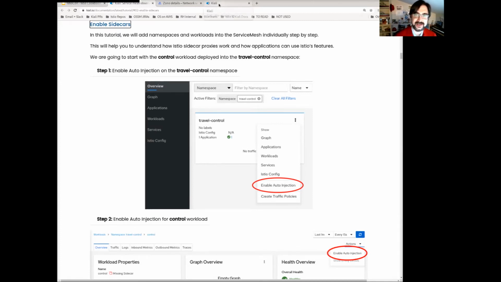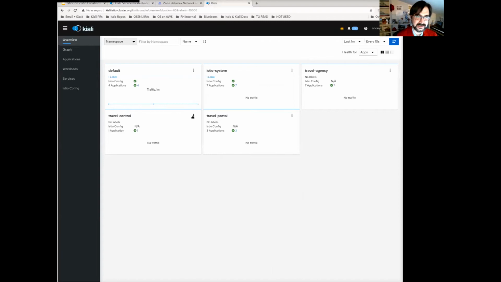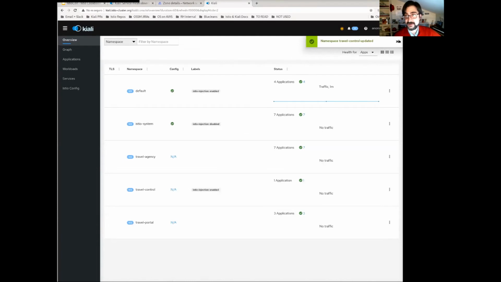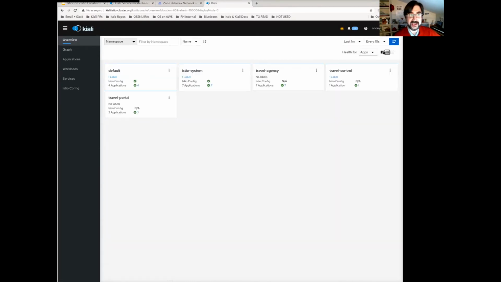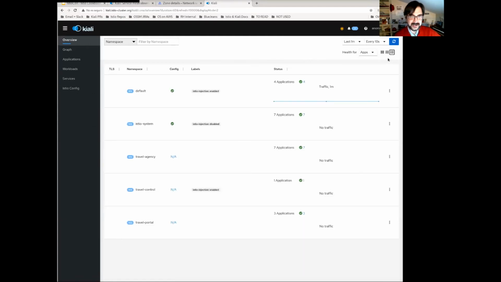So how can I enroll a namespace into the mesh, right? I can go to the namespace, to travel control, and click enable auto injection label. If I click on the label, I'm going to change my view. I can see all my namespaces in a compact way, in a detailed view, or in a table view. And I can see that now travel control has Istio injection enabled, right? What this means, when I add the label on the namespace, is that the new deployments are going to be injected automatically with the sidecar.